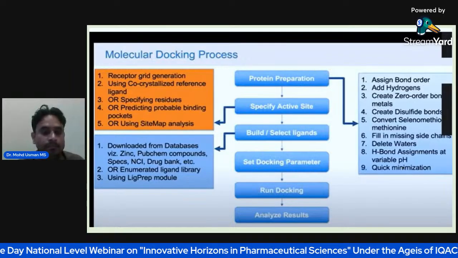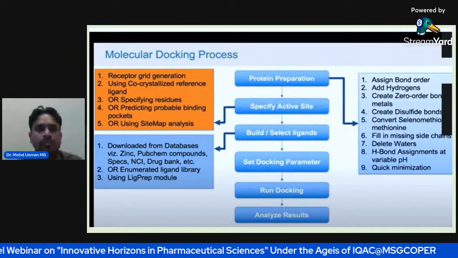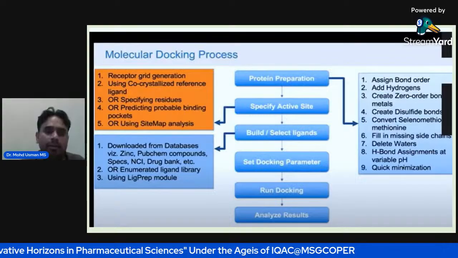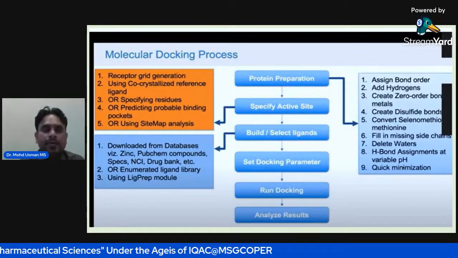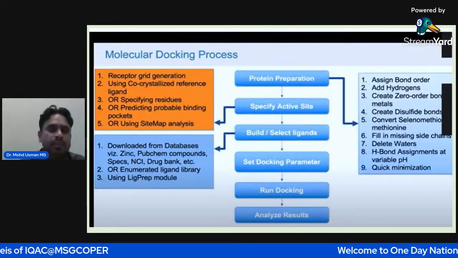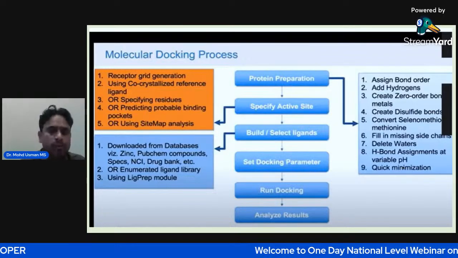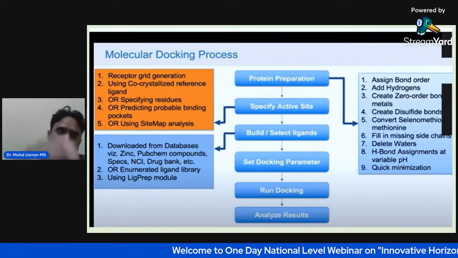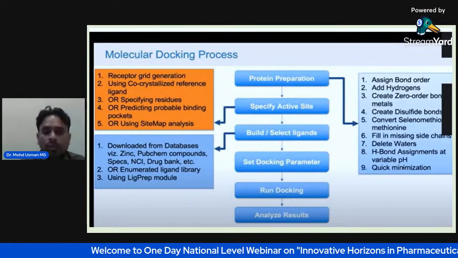Okay, this is the complete procedure for molecular docking. Now, it depends on which software you are going to use. The procedure is going to differ. Not the procedure, we can say, the steps are the same. Only the modules are different.